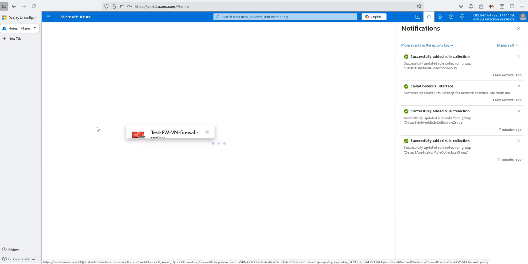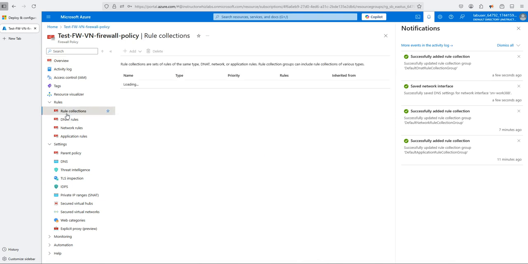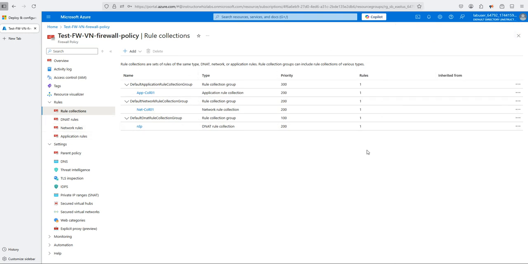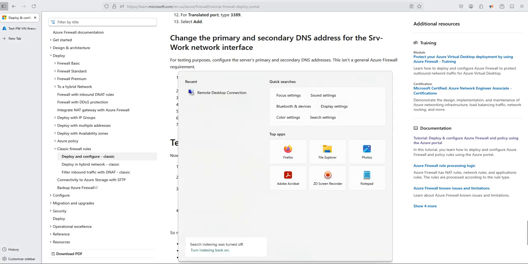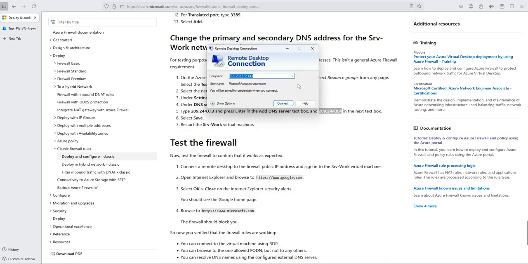Let's go to the firewall policy. So go to rule collections. So three rules are here: default application rule, network rule, and RDP. It should be able to work. That's good. All right, let's test now. Okay, test the firewall remote desktop public IP. So let's go, RDP. Okay, what is the public IP?